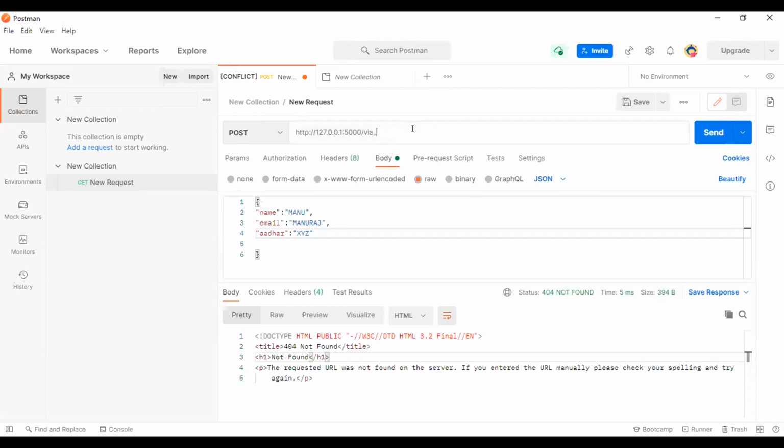So the route name was postman, and it was taking commands, operation number 1 and number 2. Okay, so the operation should be the same.